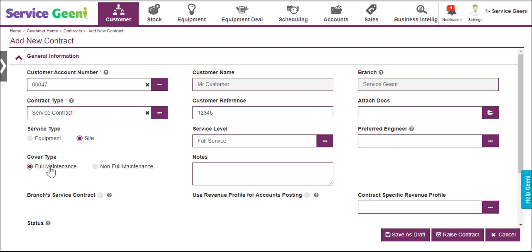The cover type field gives you an option for full maintenance or non-full maintenance. This field allows you to capture what cover may be included on the contract. The field is only used for information and reporting purposes but allows you to separate cover types at a high level. In general, full maintenance is a contract type that has a pre-agreed charge for the parts and labour on each service. Non-full maintenance is a contract type that often covers part of, but not all of a service.